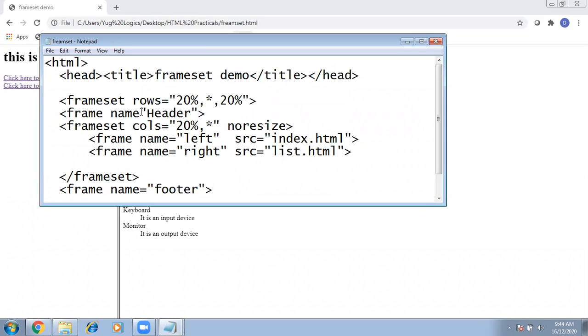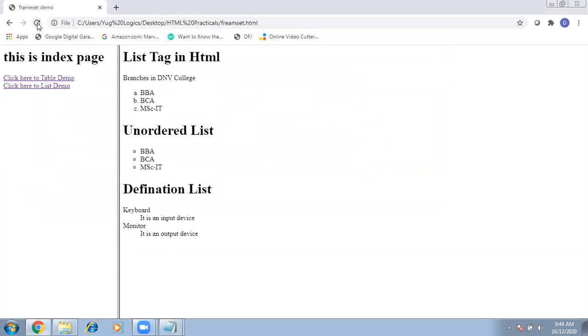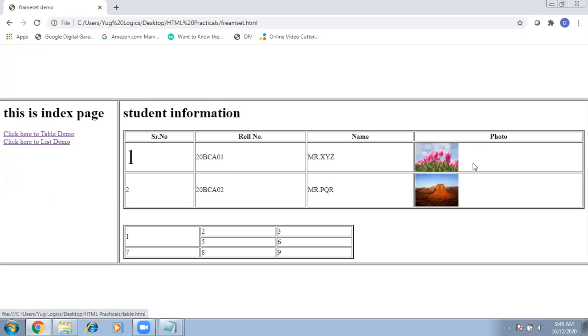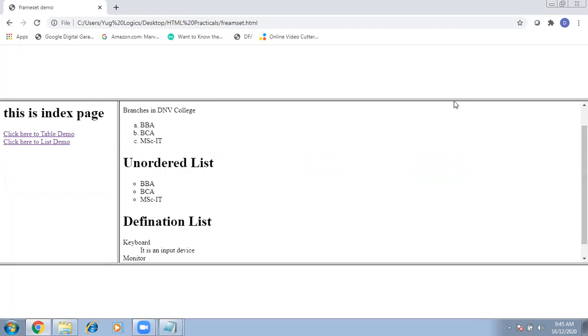Here also I have to give it. Now just check it out, save and refresh. So you can check this. First one is header, middle section is there. In the middle section there will be two frames, left and right. And here you can see that the scroll bar automatically comes. So it will be a fixed part, header one and footer one. You can give your website name to the header, and in the footer you give your copyrights and all these things. So you can do this.